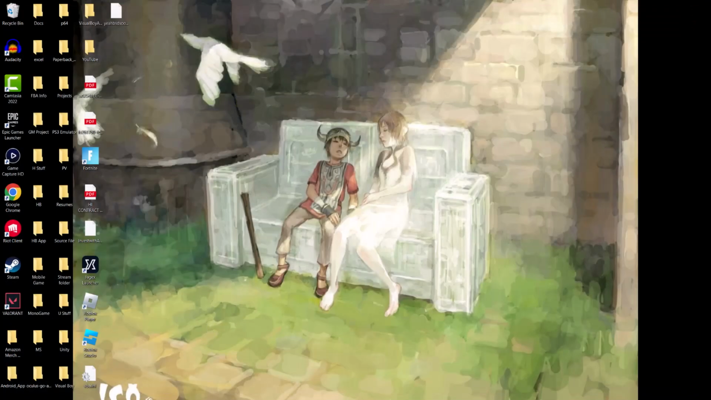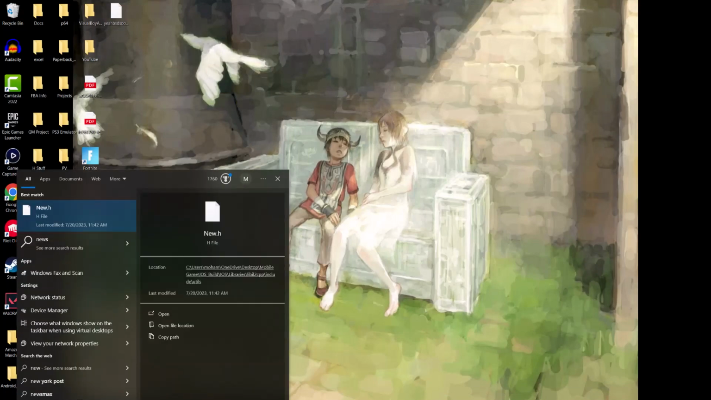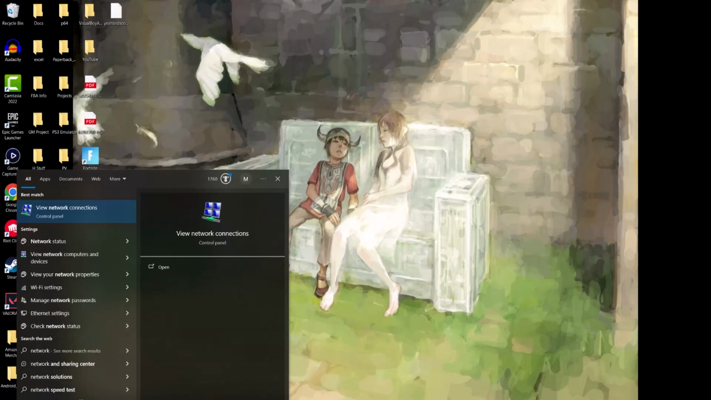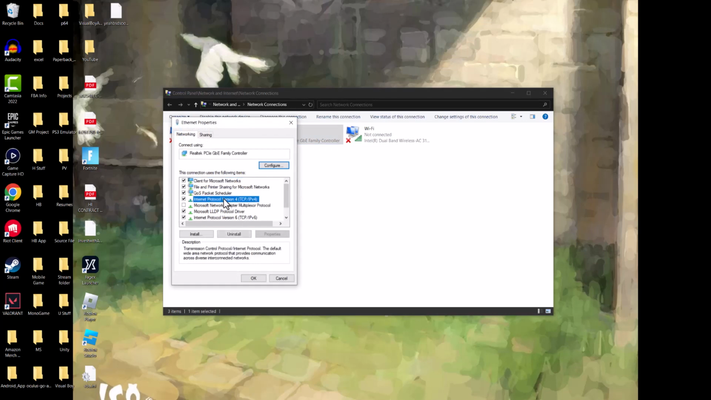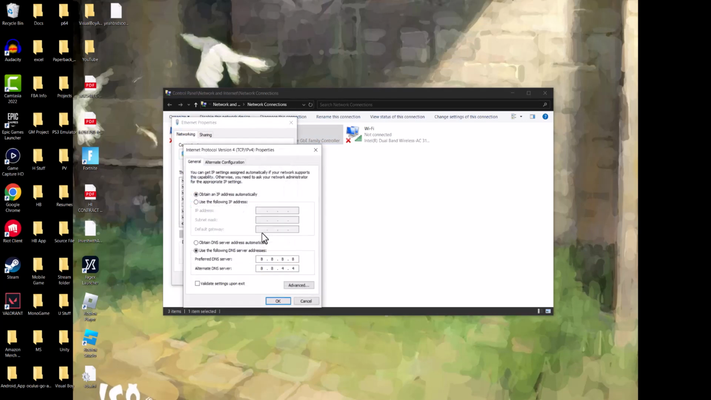Once you've done that, the next thing you can do is go to your search bar and write network connections, and you're going to see this pop up. We're going to change our DNS basically from automatic to manual. It doesn't matter which one you're connected to, whether wireless or Wi-Fi. I'm connected via Ethernet, so I'm going to right click into this, go to properties, and click into where it says Internet Protocol version 4, TCP/IPv4, and click into properties.